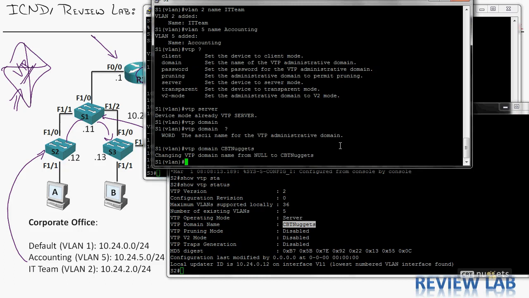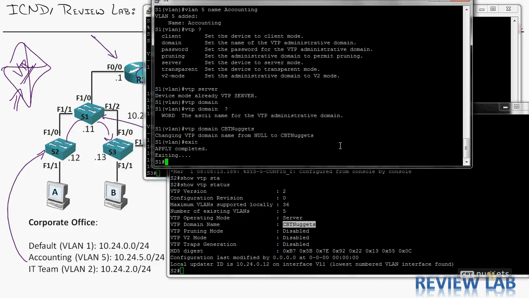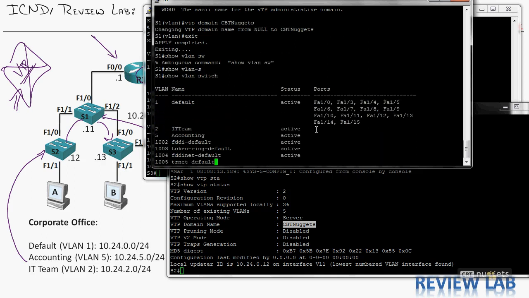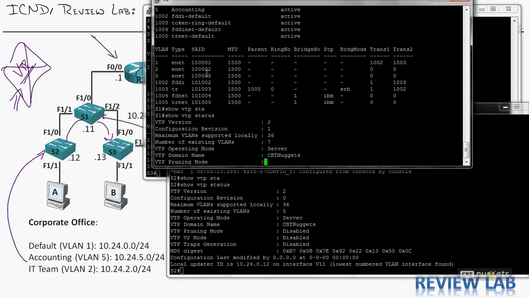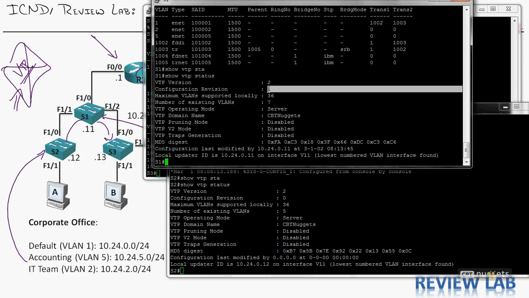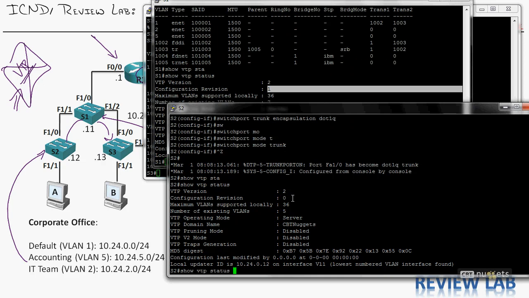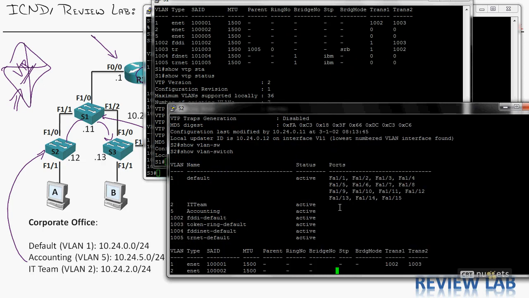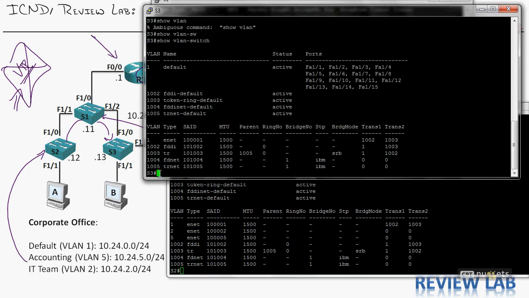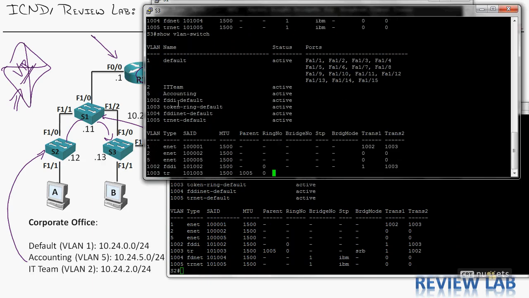Okay, so now when I exit, hold our breath. Boom, apply completed. I'm going to do a show VLAN switch. And now I see VLAN 2 and VLAN 5, IT team and accounting. And if VTP did its job, let's do a show VTP status here, and you can see that we are at configuration revision number 1. So it made the changes to the VLAN database and incremented the revision number. So now, if I hit the up arrow right here, I bet you this guy, yeah, look at that. Configuration revision number 1, show VLAN switch. So what do you guess? There they are. IT team and accounting has also been added to both of these switches. VTP has done its magic.